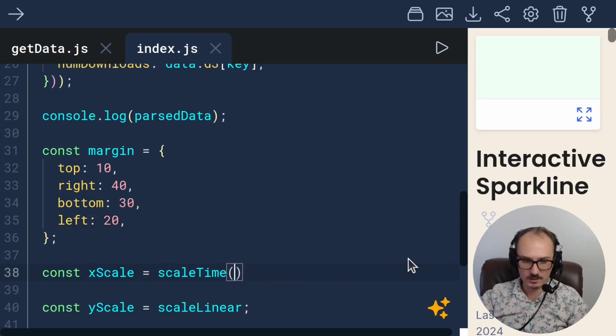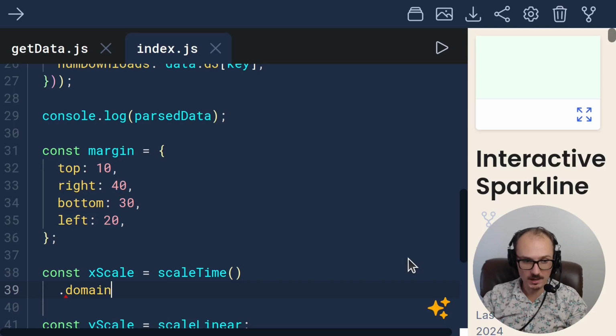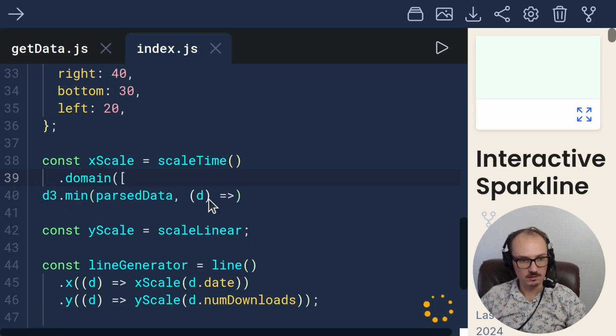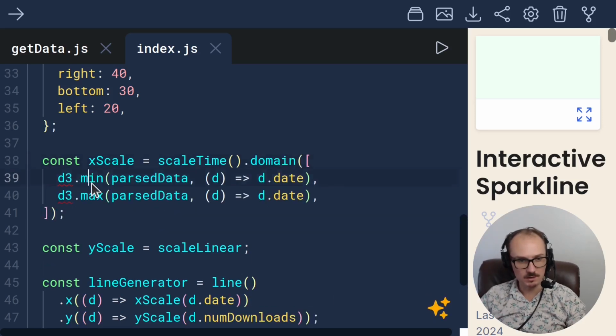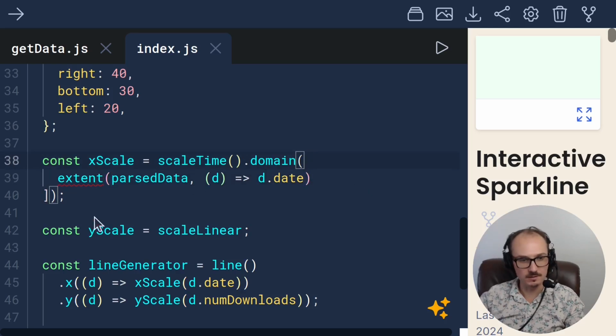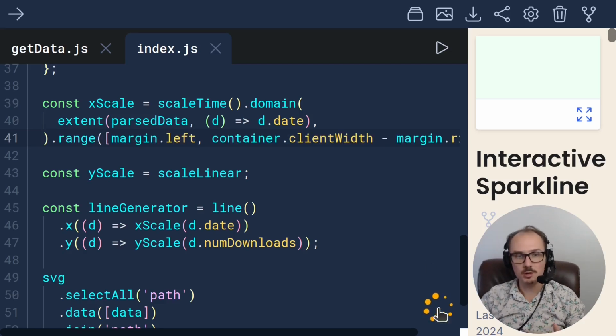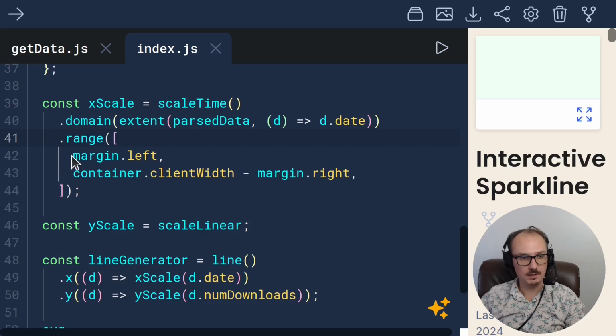So now, with scale time, we set the domain to be, well, it should be the min and max dates, right? And so let's see if the AI can do that. Yeah, D3 min and max, but really what I want to do is use extent, because D3.extent will compute the min and the max and return it as an array, which we can pass directly into .domain. Now we just need to import extent from D3. Okay, so that's the domain, and then the range will be to do with the margins and also the width and height. And so this looks about right.